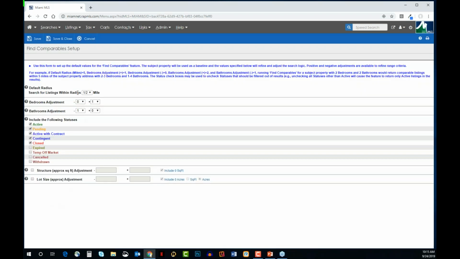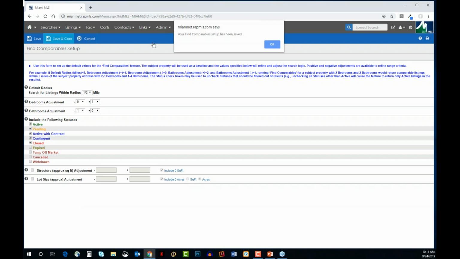So the way we've got it set up now, we're defaulting to half a mile. I'm telling the system to use the subject property attribute, but put a range in with 1 bedroom more, so I get some more listings. And vice versa on the bathrooms, let's go with 1 less bathroom than the subject property through however many the subject property has. Here are the statuses I'm looking for. And then you can save. I'm going to save and close this.